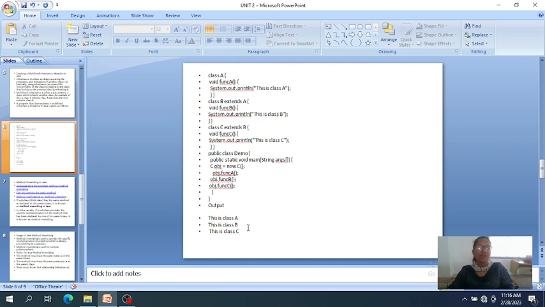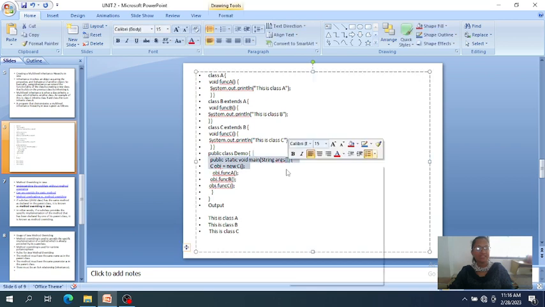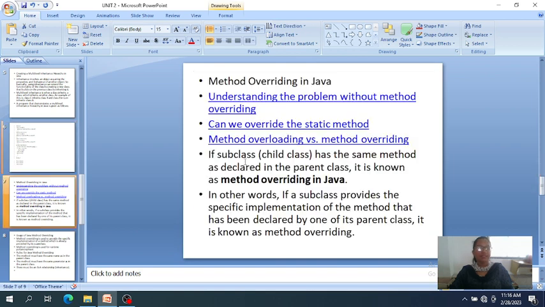Then close all the classes and methods, and the final output will be printed as this is class A for function A method, this is class B for function B method, and this is class C for function C method. These are the definitions for the function A method, function B method and function C method.